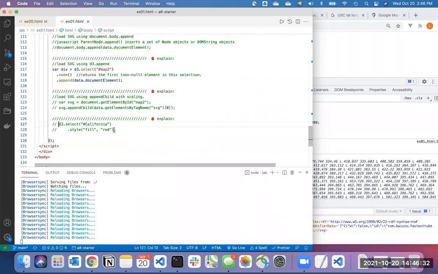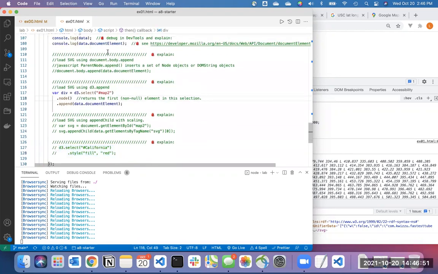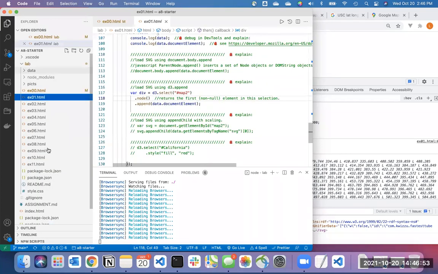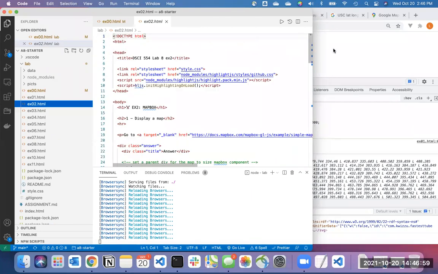Yeah, so here you can play around with some of the functionality, because now that you have it in the DOM, you can use D3 to do selection of some of the paths, and you can customize them based on your needs. All right, so number 2.